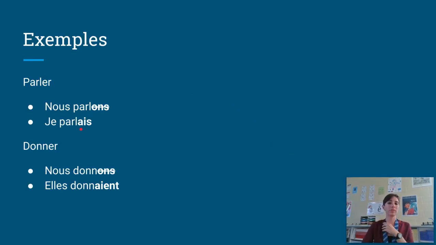So for the je form, I'm simply going to take my imperfect stem, which came from dropping the ONS from the nous form, and add the AIS ending because je is my subject. Same thing happens for donner, which is also an ER verb. So I go to my nous form of the present, which is donnons, ONS at the end. I get rid of that ONS, and for my imparfait, if elles plural is my subject, I use my stem for the imparfait, donn, which I got from dropping the ONS from the nous form, and I add my imparfait ending for the elles plural form, which is AIENT, donnaient.